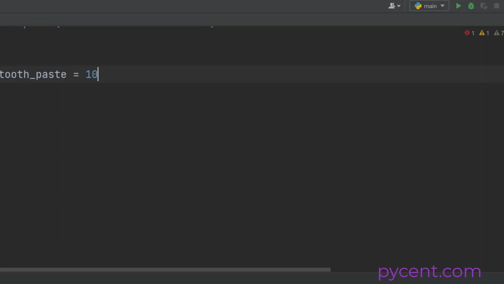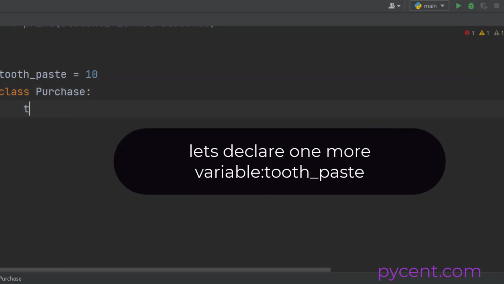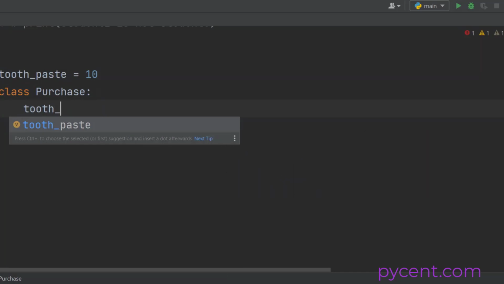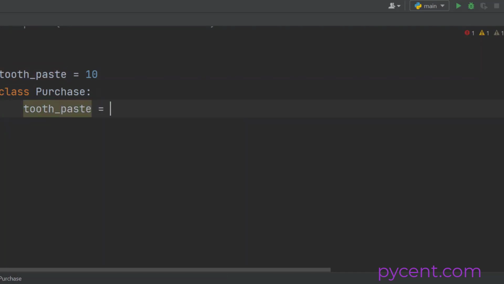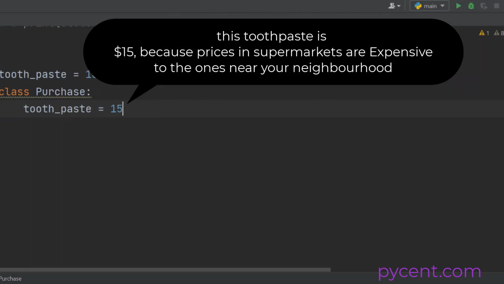Now you know that the toothpaste can be priced differently at different places. Now this is $10 if you buy it in a small local shop. Now let me just define a class. Now I'm going to declare another variable, in fact the same toothpaste here. Now this toothpaste also carries a price, and this is $15. Now this one you are buying in a supermarket.